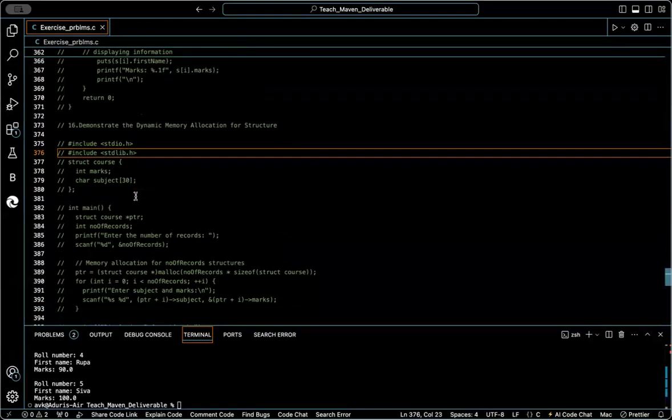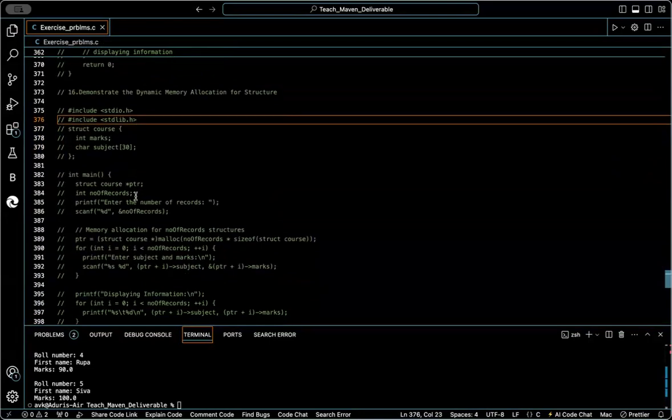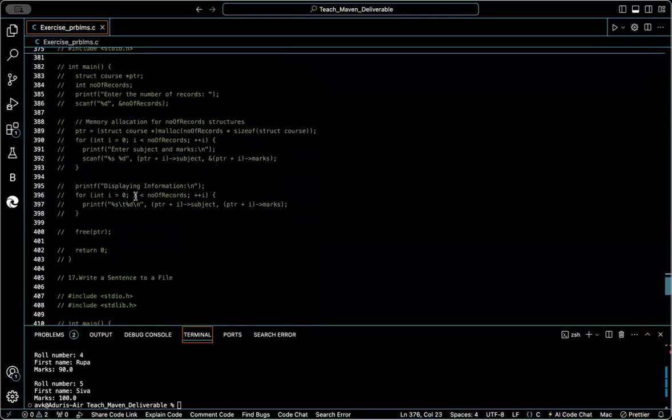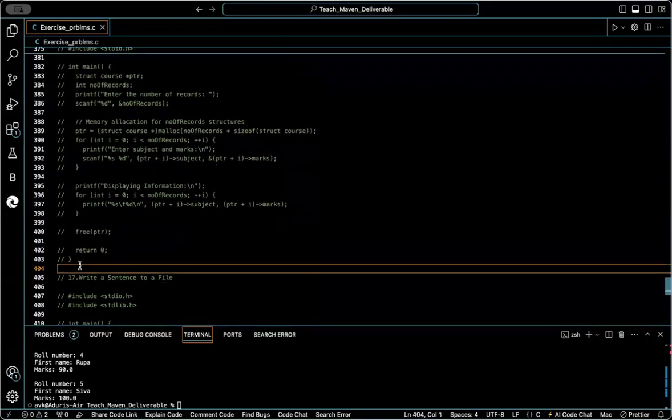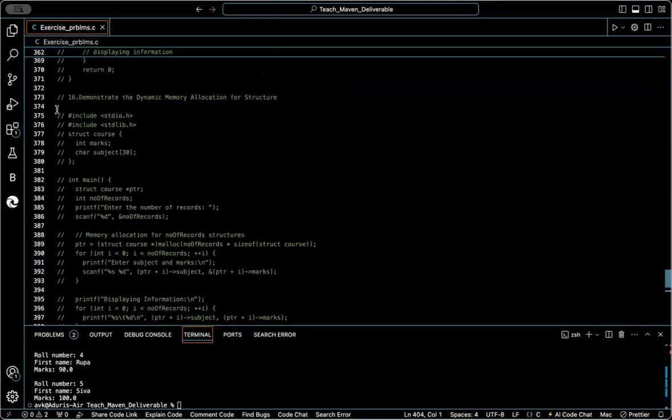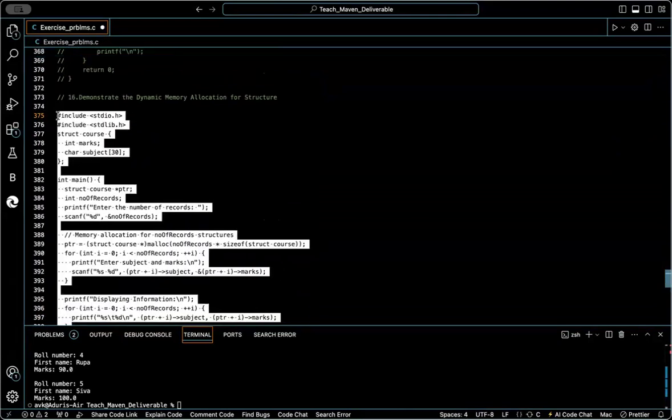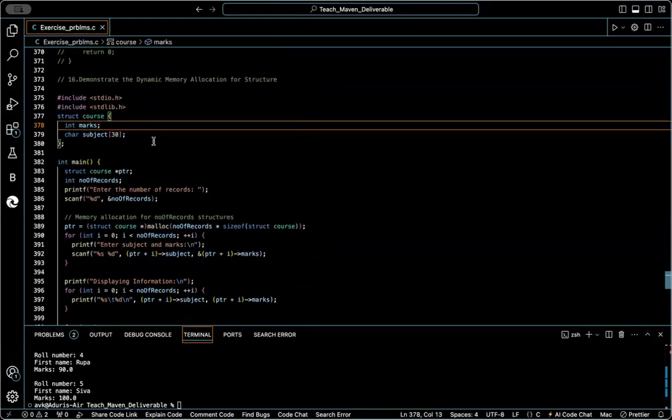Next one is demonstrating dynamic allocation of a structure. Remember dynamic allocation: if you don't know how much memory you want to initialize, then whenever there is a need, we do the allocation using dynamic allocation. malloc, calloc, etc. are the several functions used in dynamic allocation. Let's go one by one.